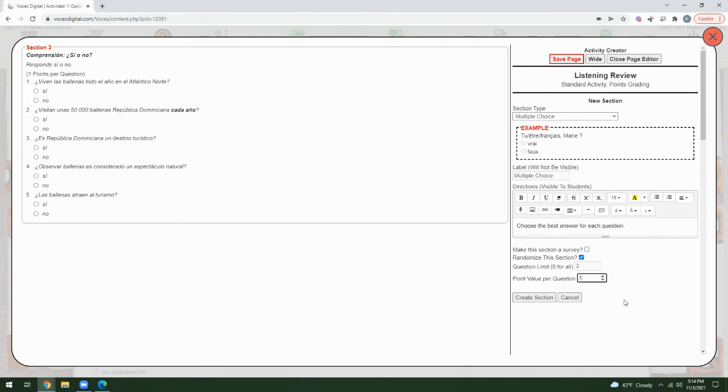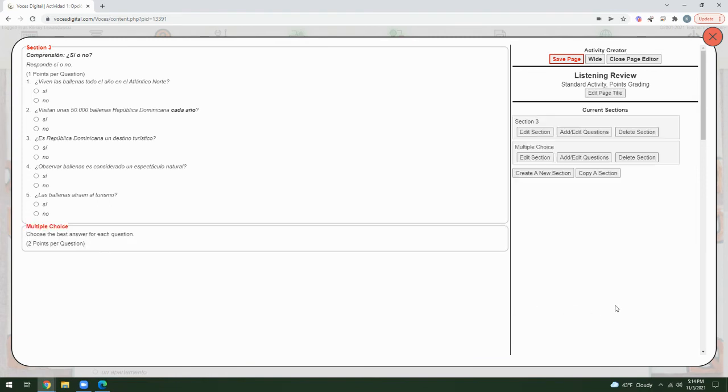Here's where we can change that point value per question. This will be available on any section that has student recording, and that is a points graded page. So I might change that to 2 points per question, and then the students will get 2 points for each one that they get correct. Once I'm happy there, I'll click Create Section, which will then add that multiple choice section on the left.